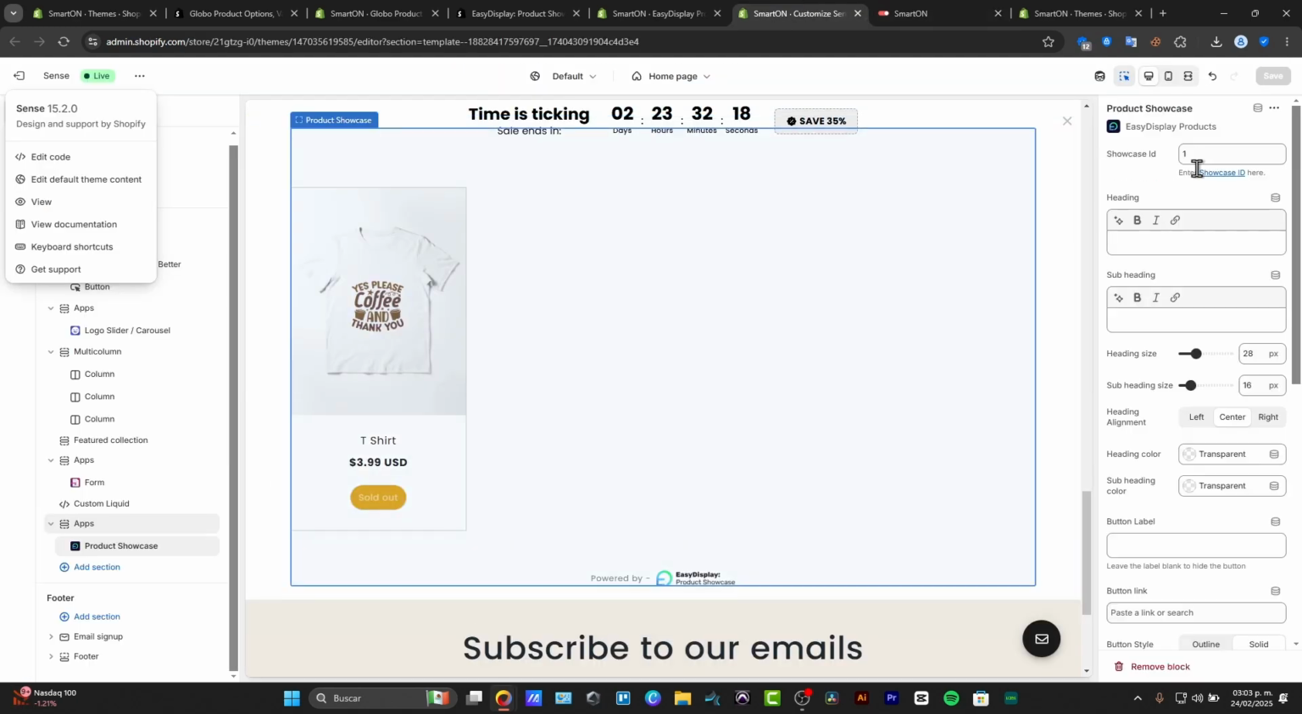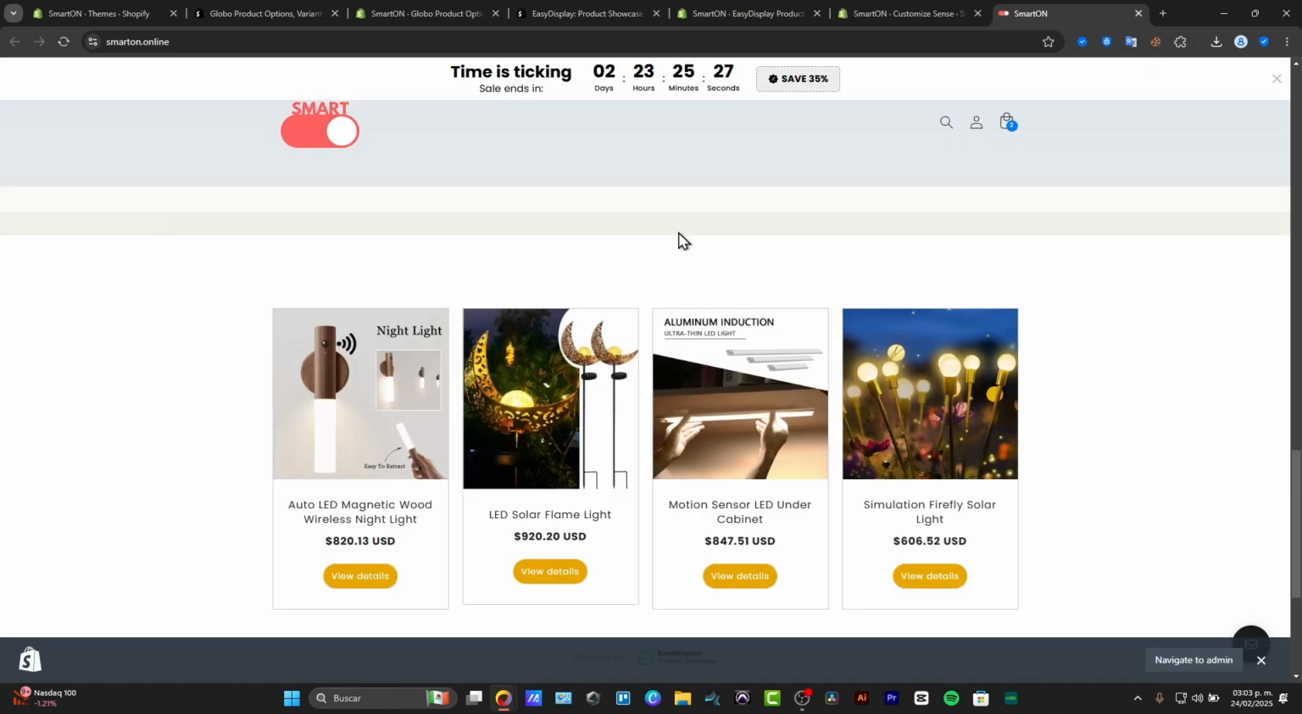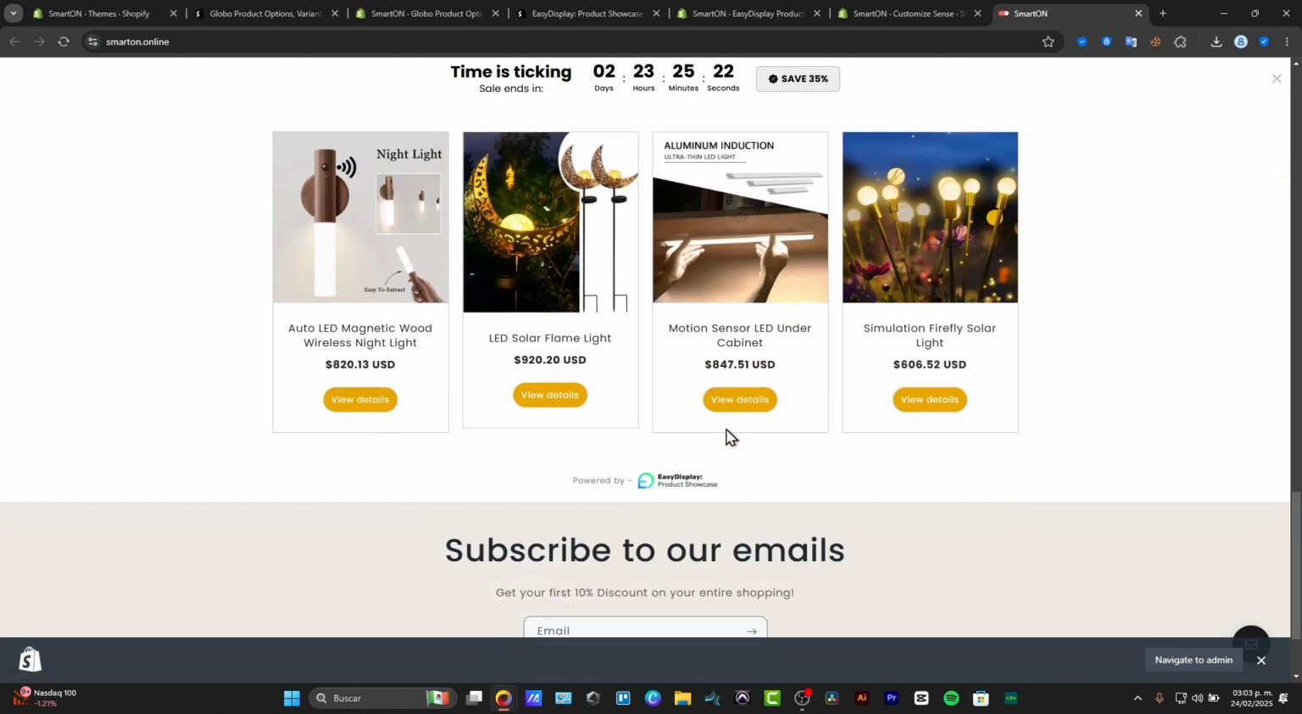That's a really easy solution for how we can add more than just one product. This is how we can add a featured product slider to the Shopify store.